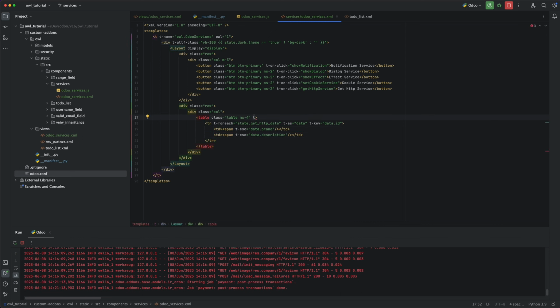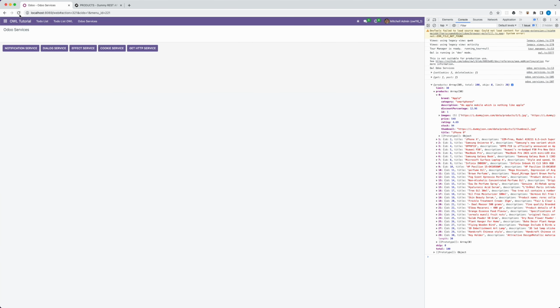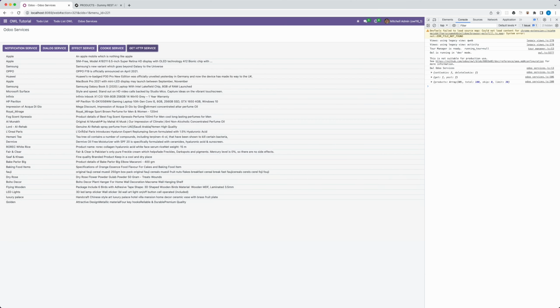And one more thing, we will only display this table if there's a record under state getHttpData. So here we need to add products because that's the list of the products. Now let's refresh. So if I click this button, as you can see, all the records are coming in.